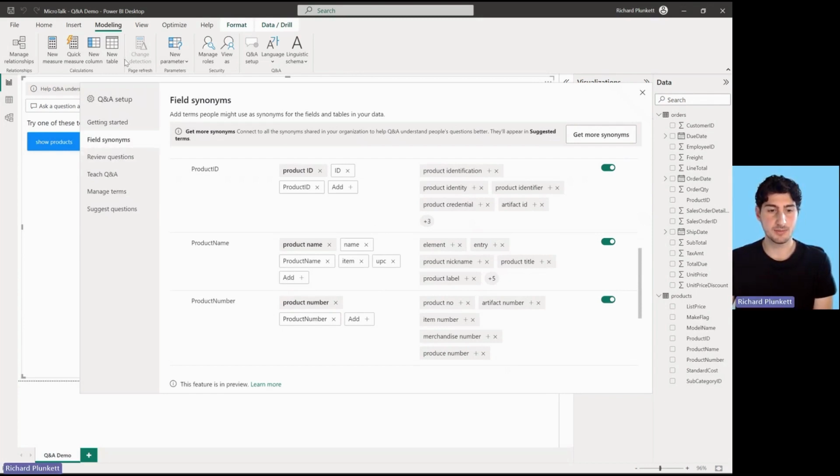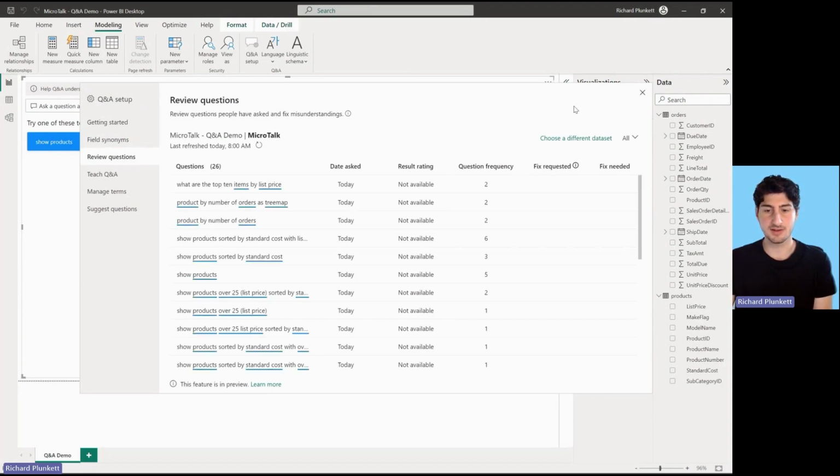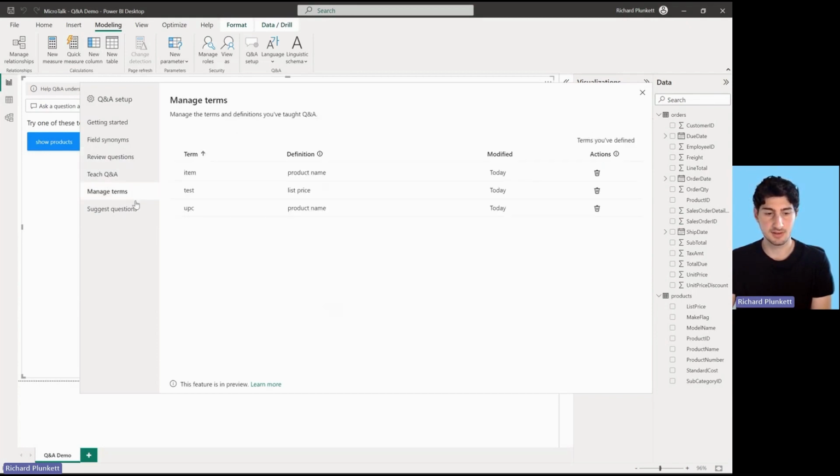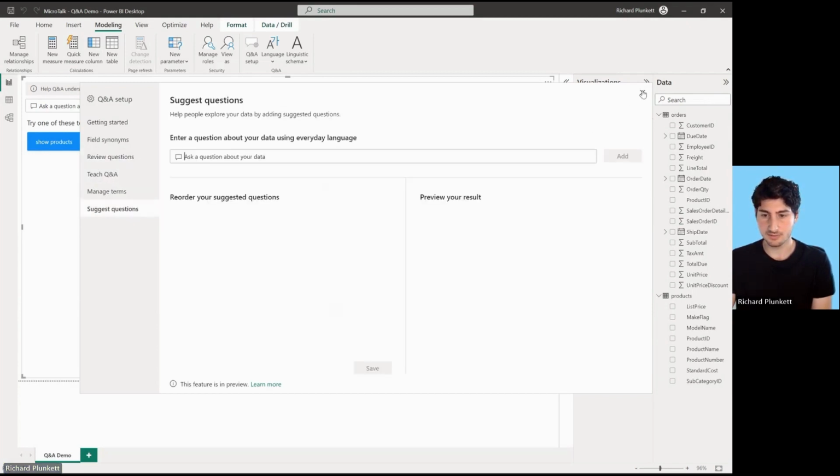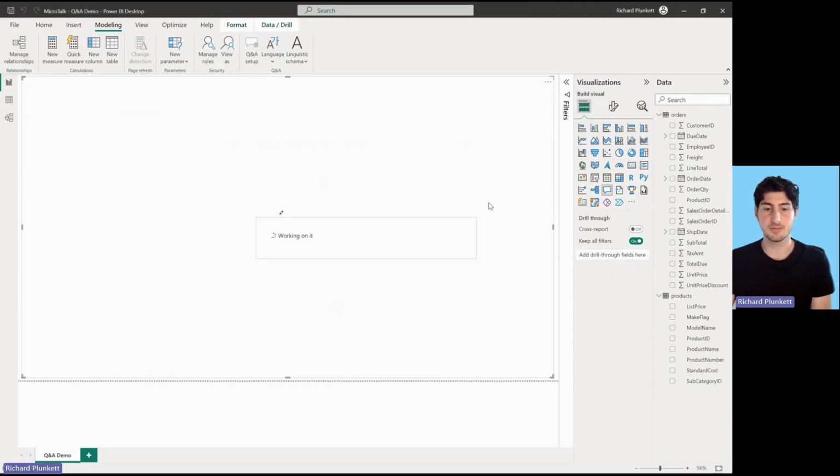Another cool feature in the Q&A setup is the review questions. So I've signed into the Power BI service, and I can review questions that have been asked in the service. So we can see the questions that I just tried asking. This is cool if there's a fix needed, if the Q&A doesn't recognize certain terms that users are asking about. You could go in here and see the questions that have been asked and teach Q&A to understand those questions. So I'll close out of this Q&A setup.